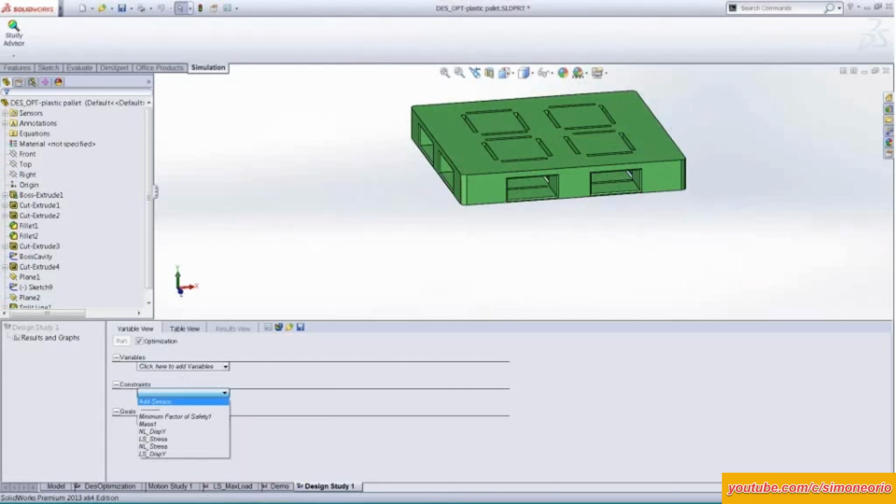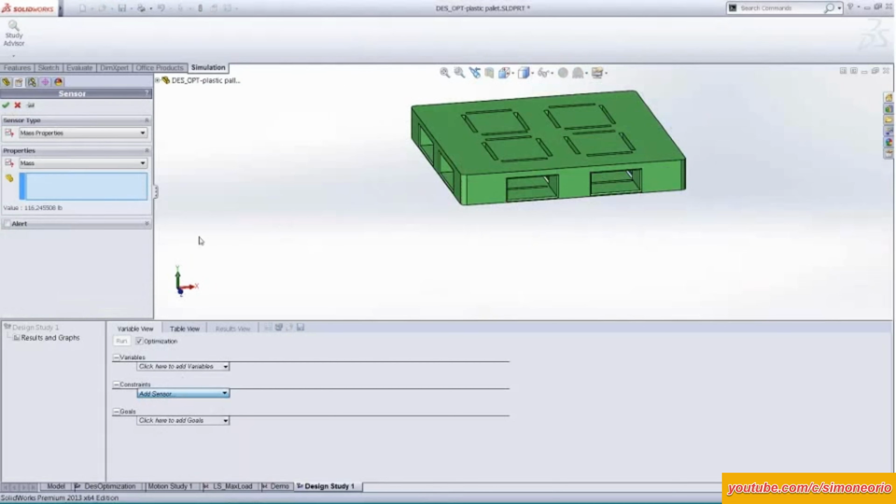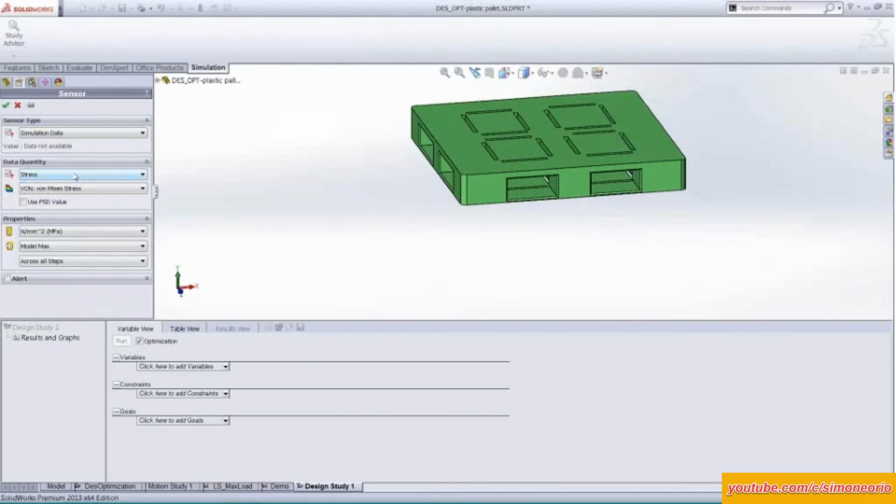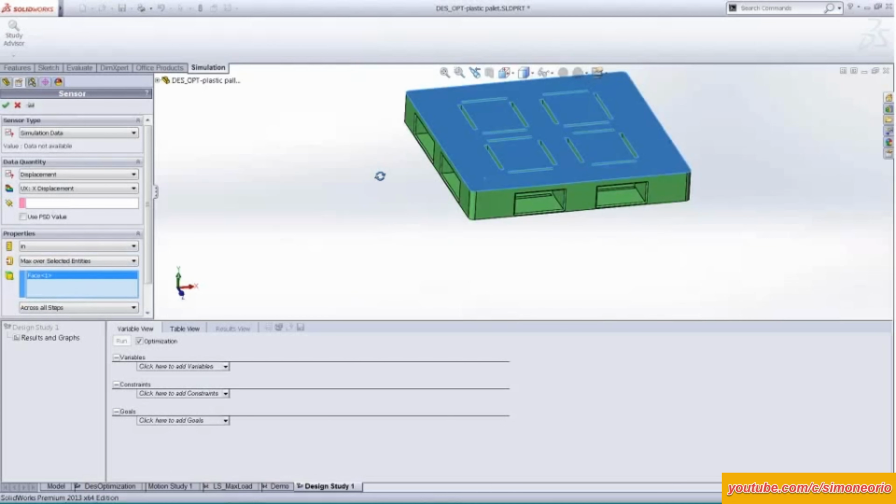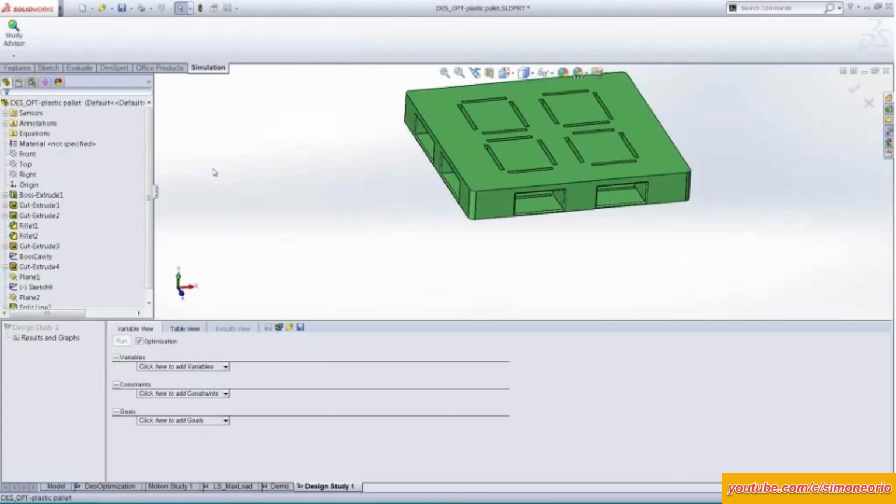Where do I get my constraints? Well, the constraints are the feedback to the design optimization, or sensors. And these are both simulation and CAD entities. We can look at mass properties of the model. We can look at simulation data, such as stress or displacements, and we can ask for them over the model max, or we can ask for, say, maximum displacement over selected entities, such as a face. And then lastly, we define goals.